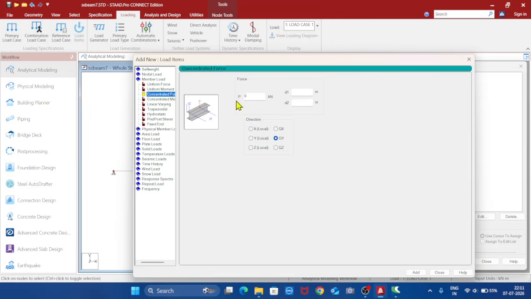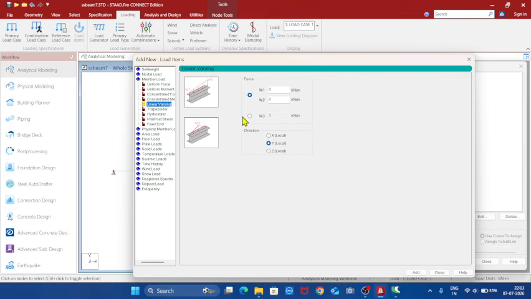Say concentrated force, I need to give the magnitude of the load as well as the distance at which the load starts. Similarly, concentrated moment, linearly varying load. So these are the inputs that need to be given for linearly varying load. And if this is a varying load of this type, I need to give W3. That is, I need to select this W3 and give it.